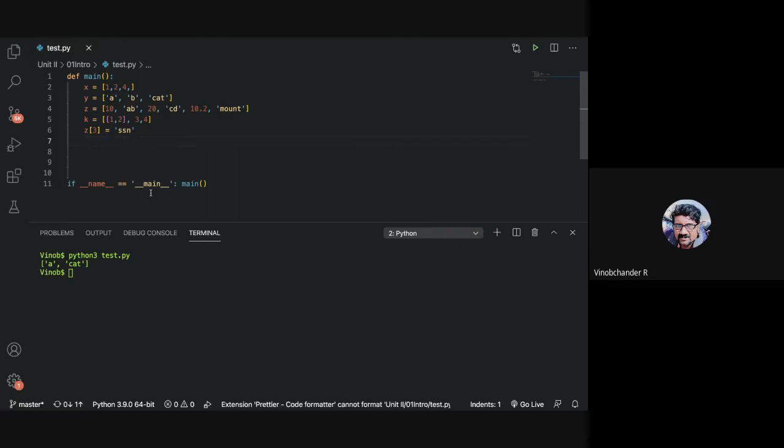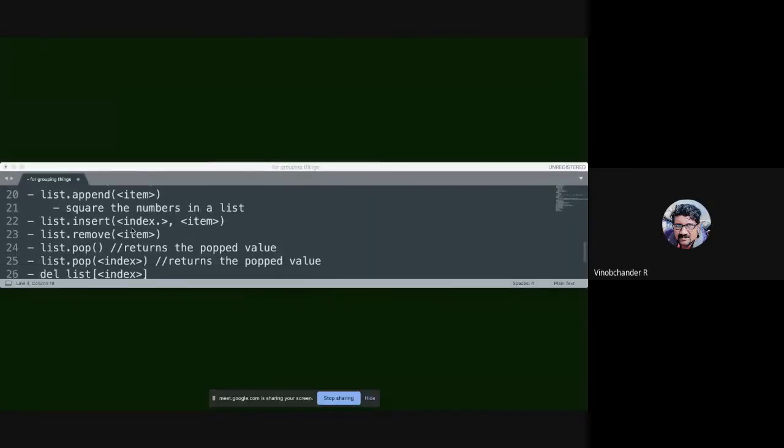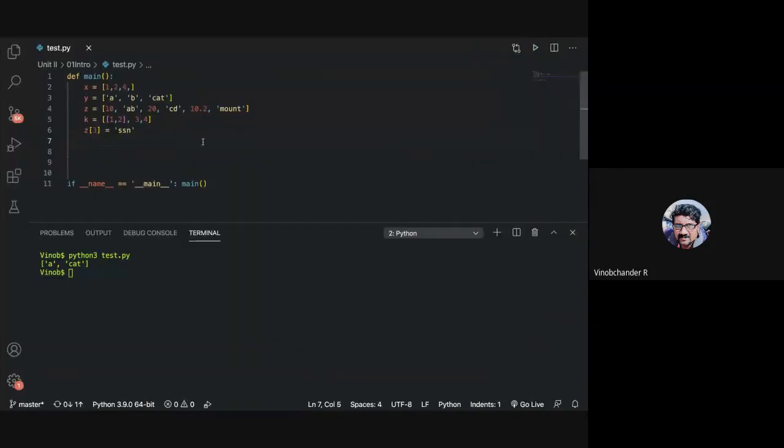There is also one more way in which you can remove an item. Can you guess what? Delete. So the command is actually del, right? You specify del followed by your list variable name and the index position. So that is also going to delete. So you can say del, right, from X, 0.